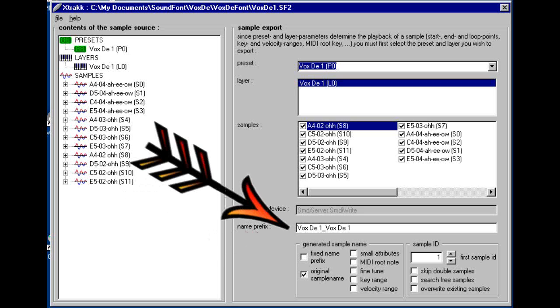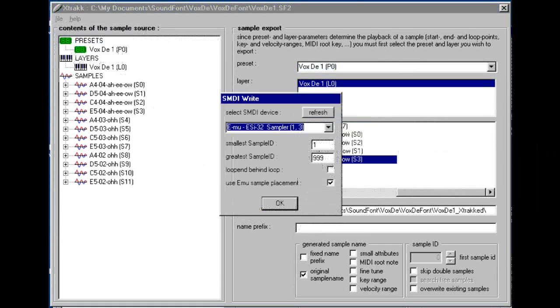Delete all the text in the name prefix box, and this is what your screen should look like just before launch. Now this is important because you will need to set the boxes exactly as shown, as when clicking the OK button it will dump all the wave samples over to the ESi32 in one go. Now if you examine the ESi32, all the wave samples should be named and placed correctly.